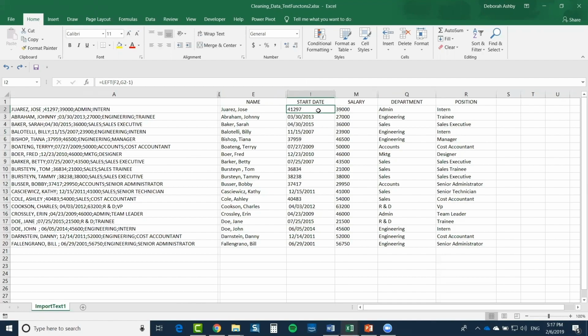Now, how do I know that those are text? What's the quickest way of being able to tell if something is text in a cell? Does anybody know? If you type into the chat panel, what's a really, really quick way of knowing if something is text?